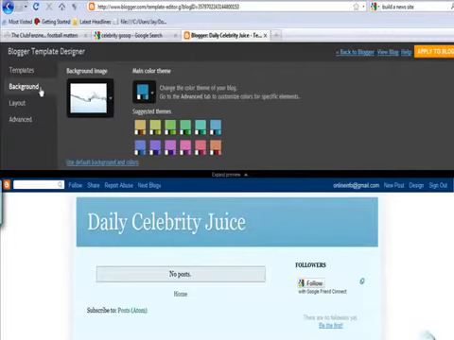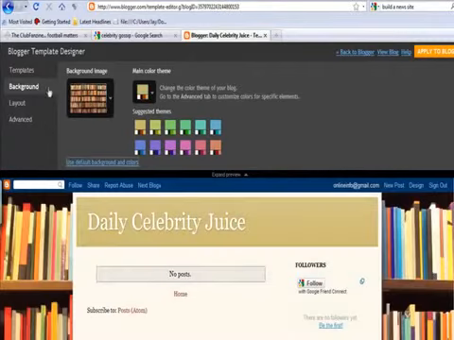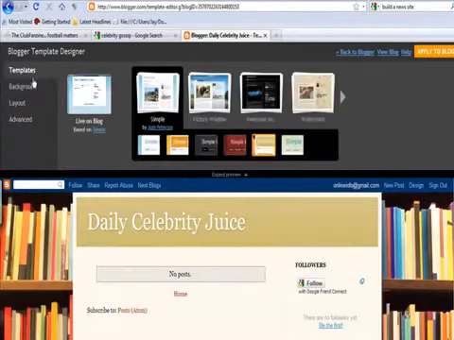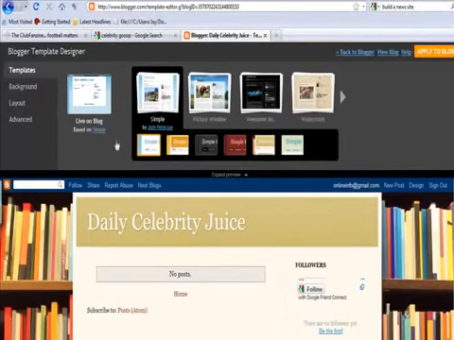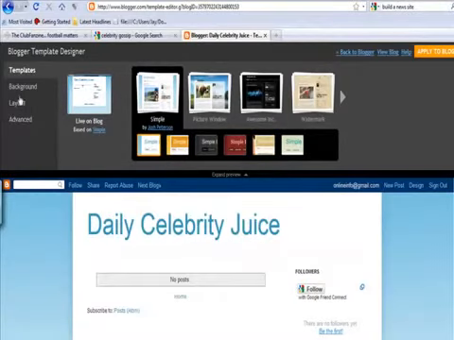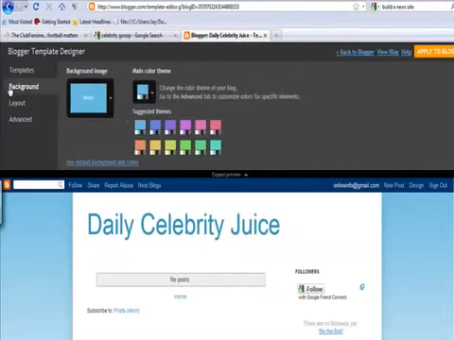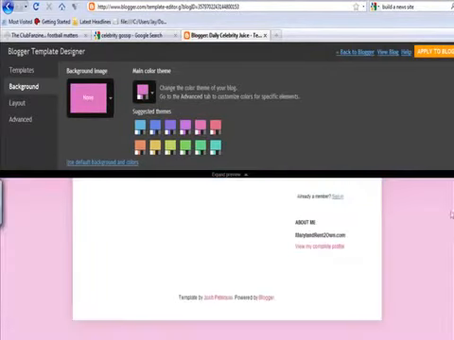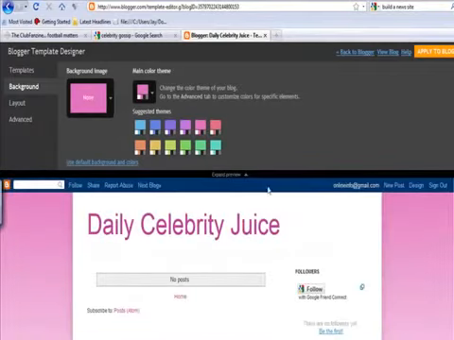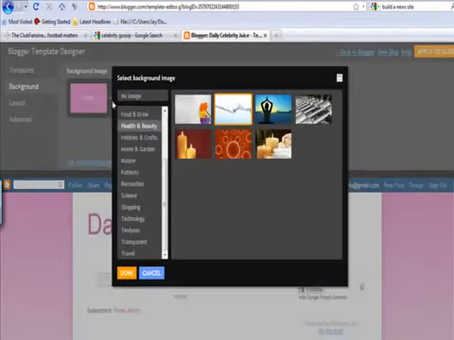It's up to you. You can use the default or you can go with just colors. For this type of blog, we already know that we want something girly. So let's come in here to background. Here's a pinkish looking color. This almost looks like the Perez Hilton site. And we'll see if they have any backgrounds for that.